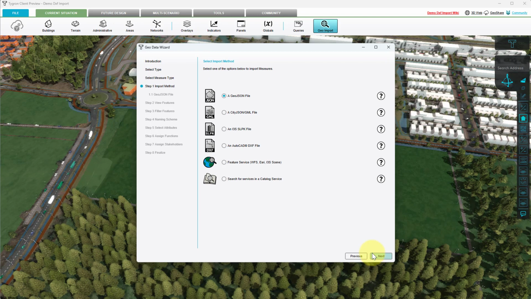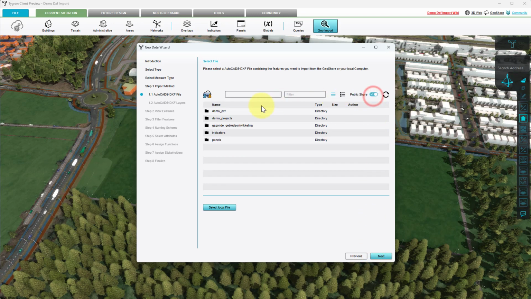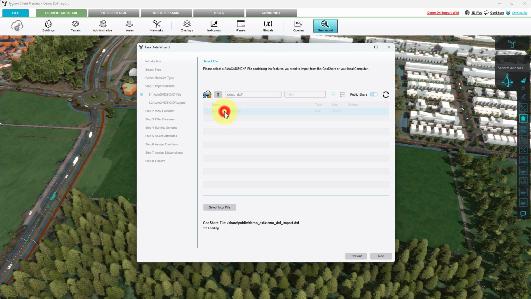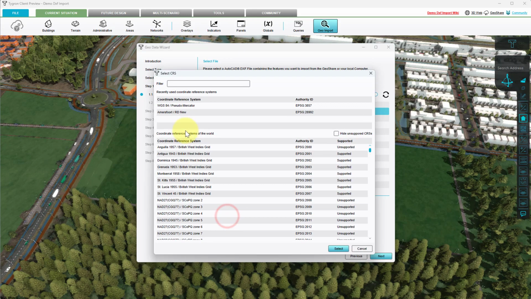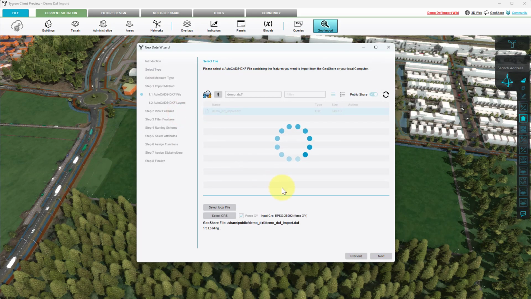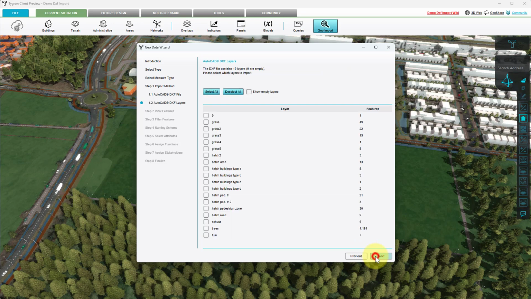In this step, we select the AutoCAD DXF file option and click Next. In this step, we will select a file from the GeoShare. Alternatively, you can select a local file. Also note that we should select the coordinate reference system for our DXF file. This choice will be stored in your project as a setting. Once the features are identified, click Next to continue.